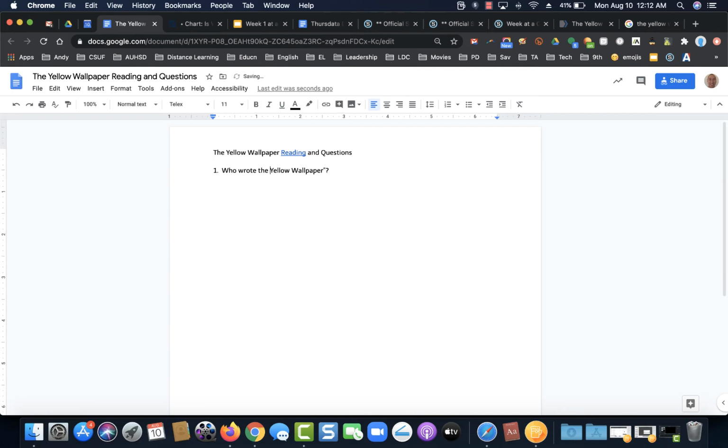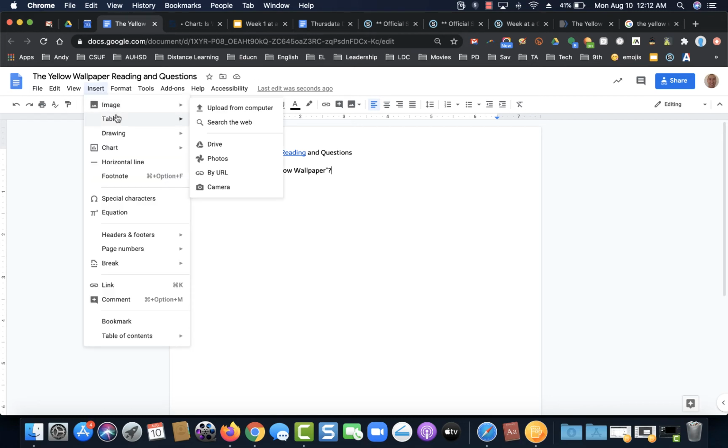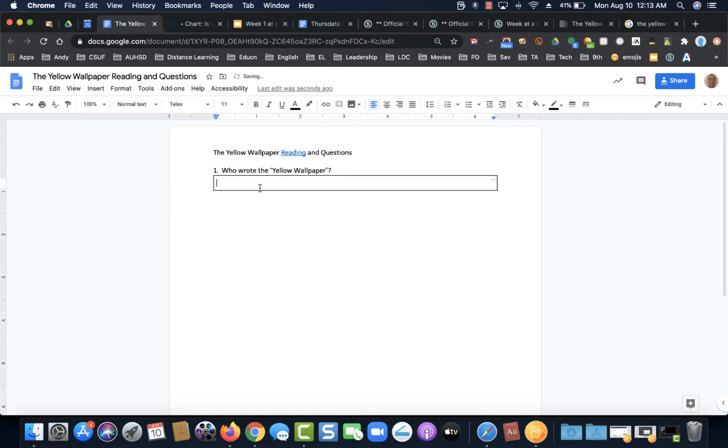And what I like to do, and this took me a while to figure out, is give students space to work, so then I just go to Insert, Table, One by One Box, and then I'll just copy this, and then whatever questions come next, number two. Who was the main character? These are dumb questions again, but I'm just giving you that. I'm just going to hit Control V.